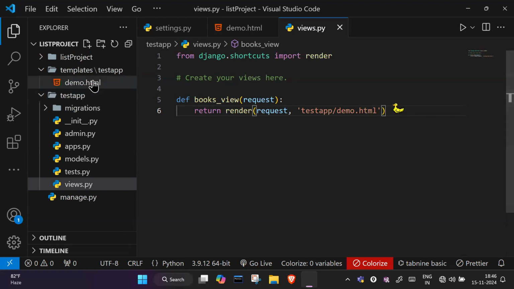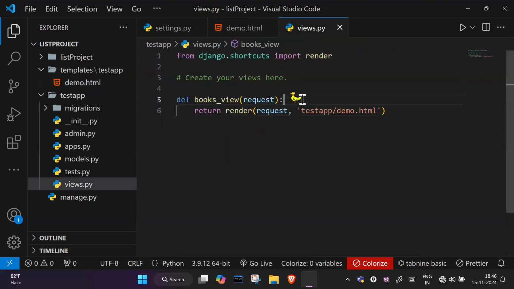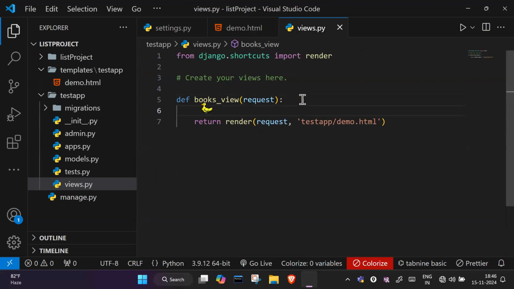We have to send data. We have to send 3 books: book 1, book 2, and book 3. We have to send the data of 3 books. So what I will do here is create one dictionary, like books. How do we create a dictionary? With the help of curly braces. Inside the dictionary we have keys and values.